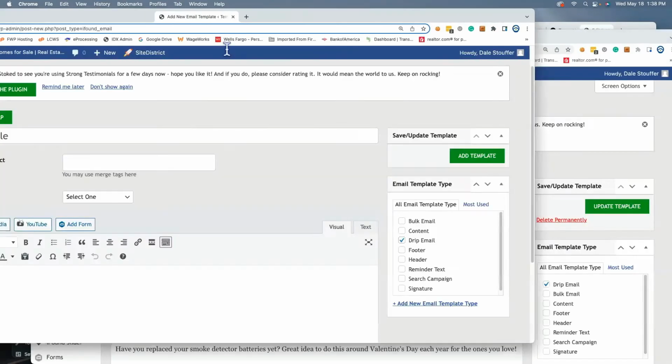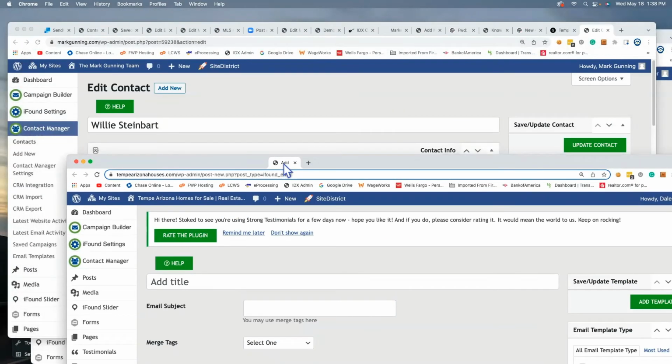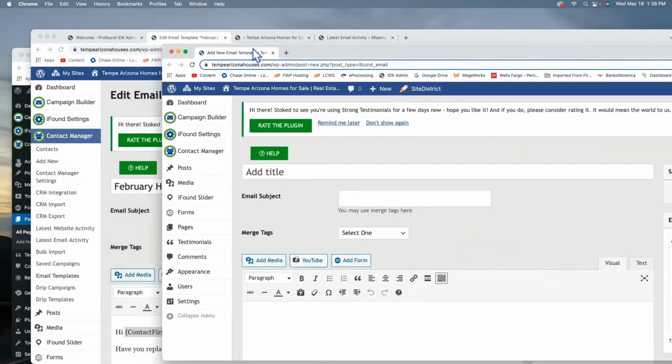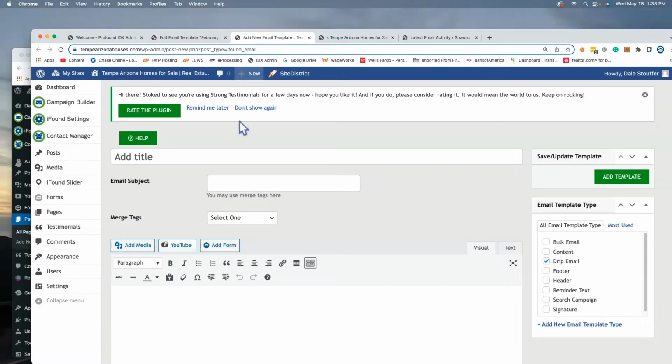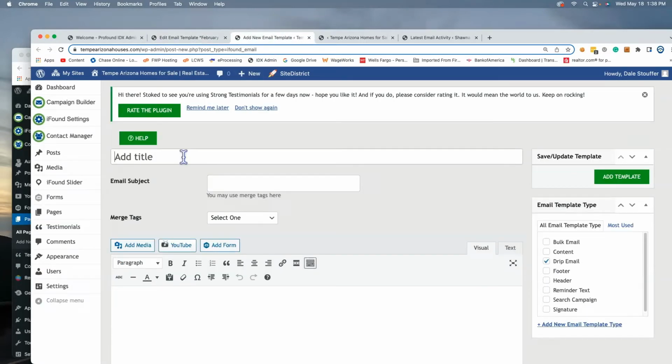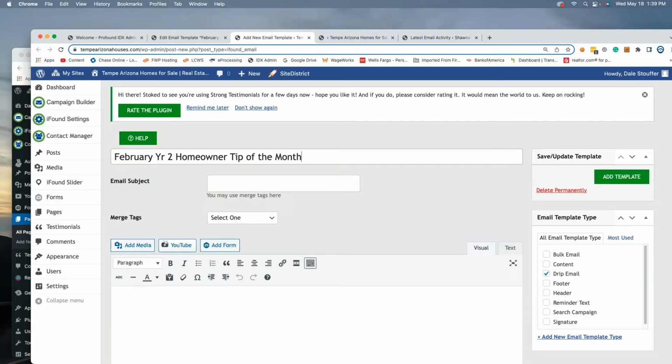So the example is, here's February homeowner tip of the month. So I would say February year 2 homeowner tip. And then email subject, February.